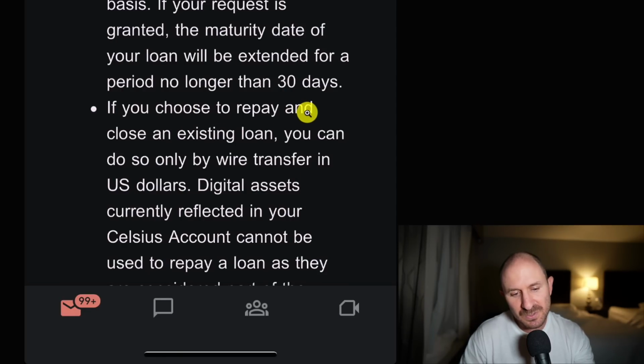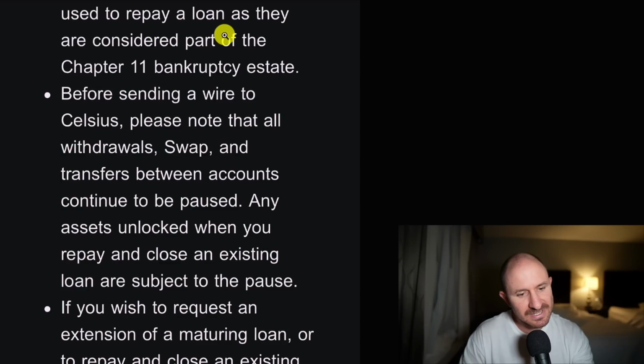It says again, if you choose to repay and close an existing loan, you can do so only by wire transfer in US dollars. Digital assets currently reflected in your account cannot be used to repay a loan, as they are considered part of the Chapter 11 bankruptcy estate.